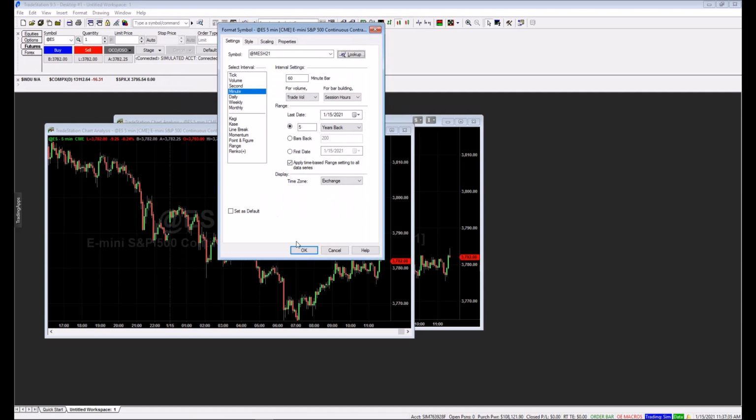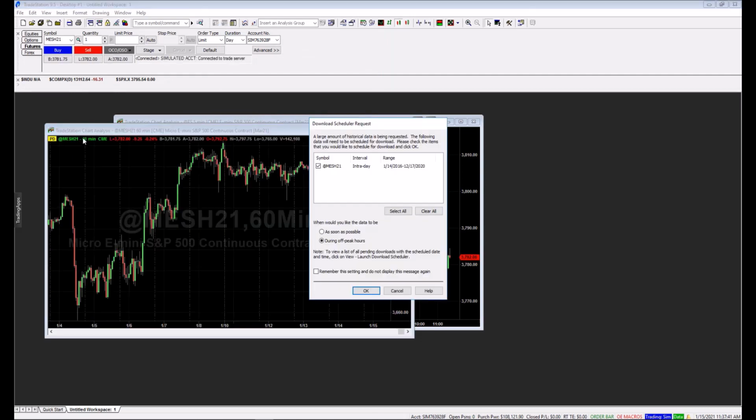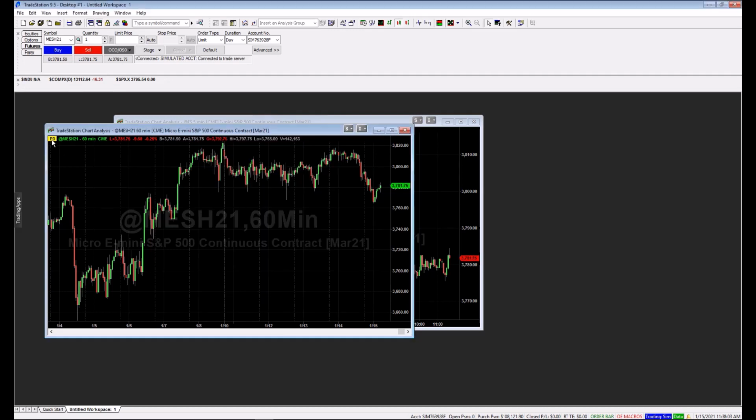Go back, everything is prepared, click OK, and here it's waiting for data status, and data are being downloaded. Here a download schedule request might appear. In this case I always choose to download the data as soon as possible, and click remember the setting and OK. Here in the upper left corner, you see that the status is pending data, which means that TradeStation is now downloading data for this symbol from their servers.